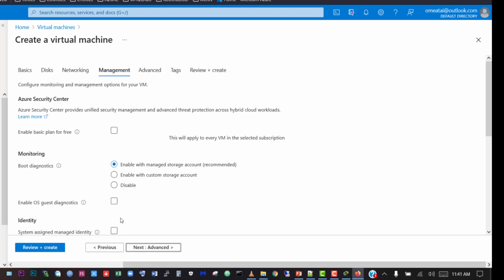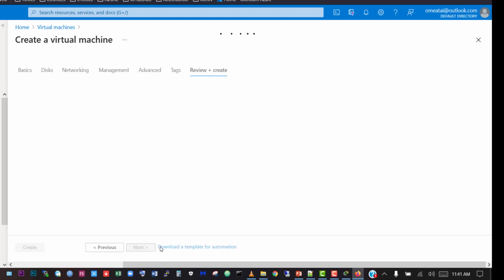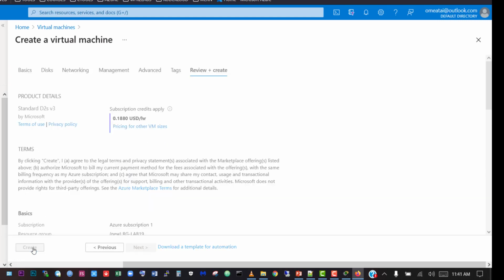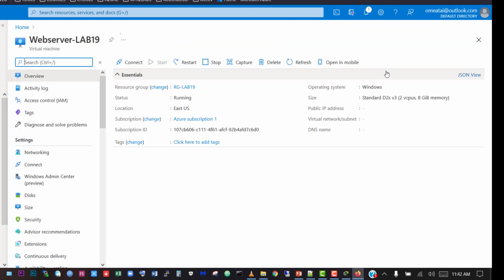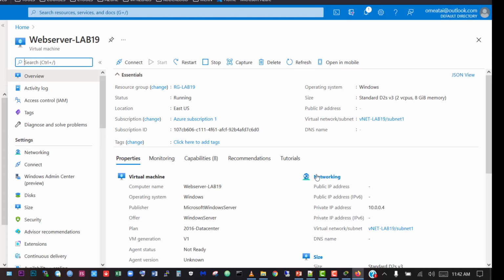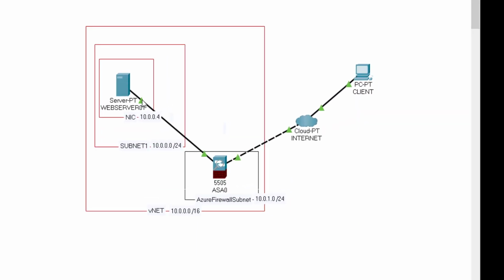Next, next, review and create. So go to resource. So our virtual machine has been created, but we can't have access to the virtual machine because as we can see from the diagram, we need to connect it to the firewall because there is no access to the internet, unlike before.